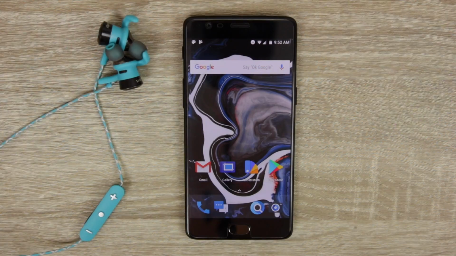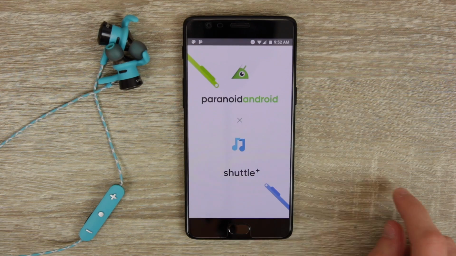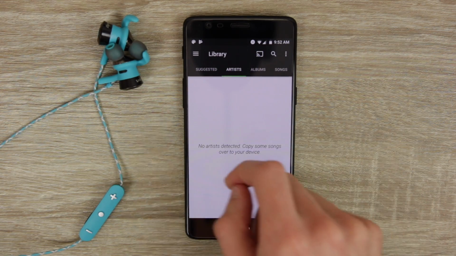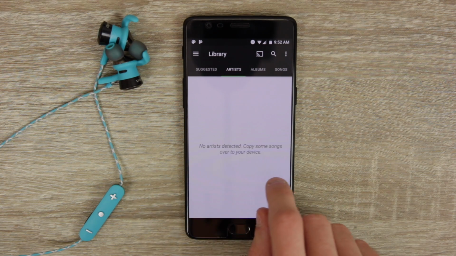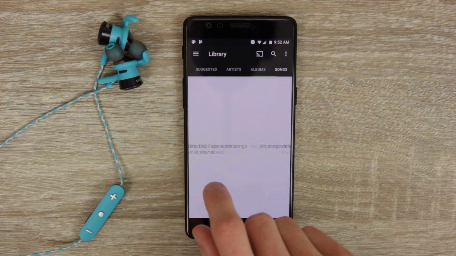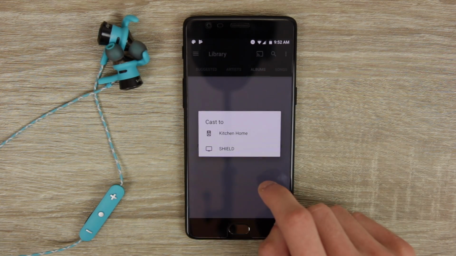If you're a fan of downloading and keeping your music files locally on your device, you'll be really happy to know that the folks over at the Paranoid Android team have partnered with Simple City to have Shuffle Plus Music Player pre-installed in every version of Paranoid Android. Shuffle Plus normally costs 99 cents on the Google Play Store, so it's a nice value to have it pre-installed with the latest update to Paranoid Android.